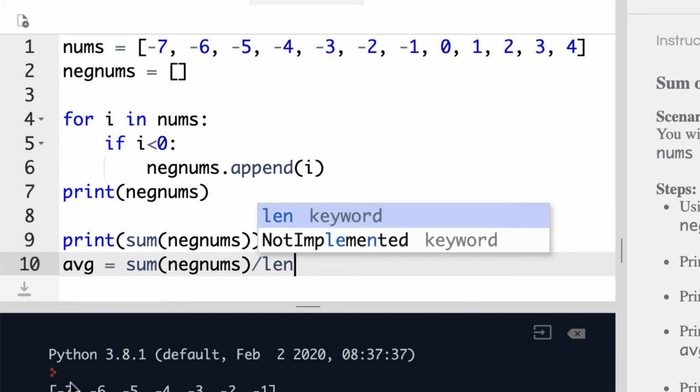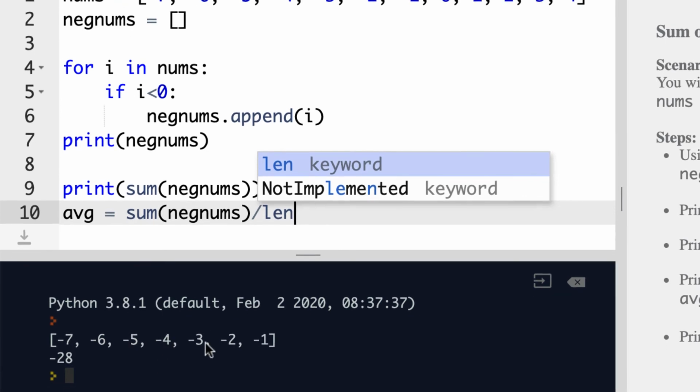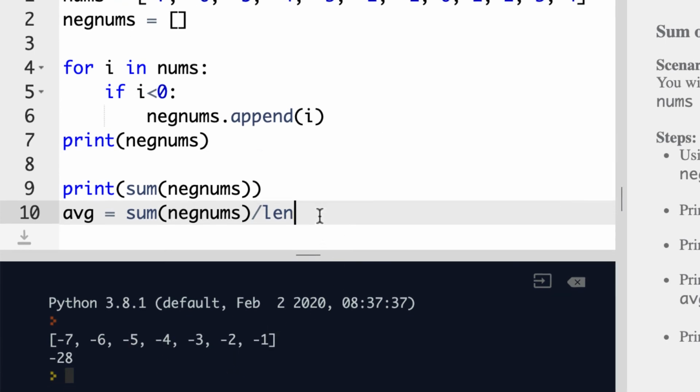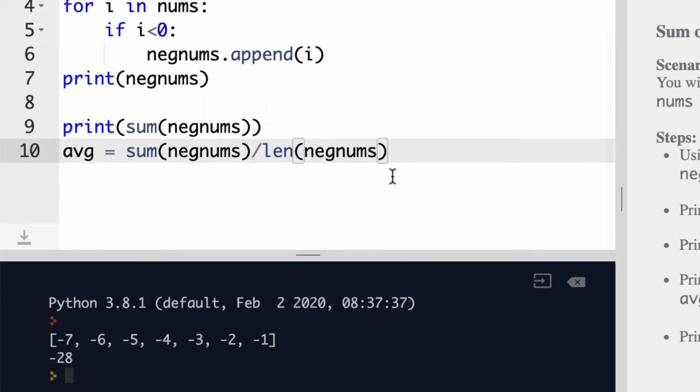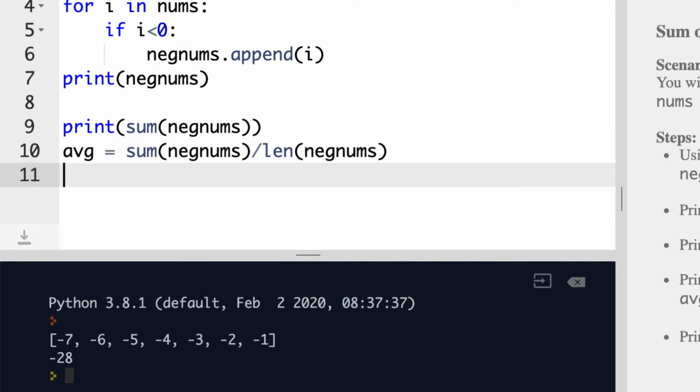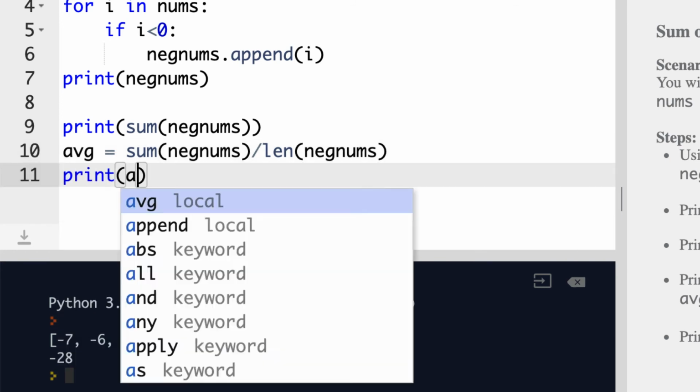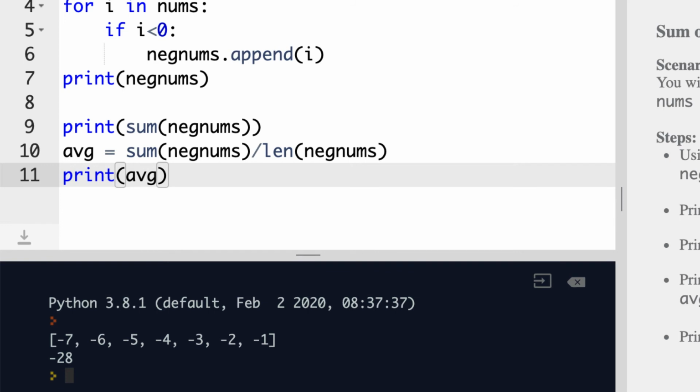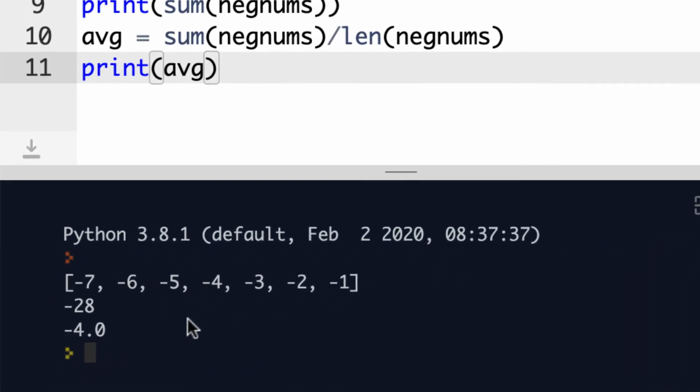So this list, we have 1, 2, 3, 4, 5, 6, 7. Divided by 7, so it's going to be the length, whatever that is, and it just happens to be 7, so we're going to put the length of negnums. And we don't have to print out the length. We'll just assume if this is -28 and then there's 7, I guess the average should be -4, even without doing this, but let's see if that kind of works out. So we're just going to print average, and let's run it. And it's -4, so that works out.